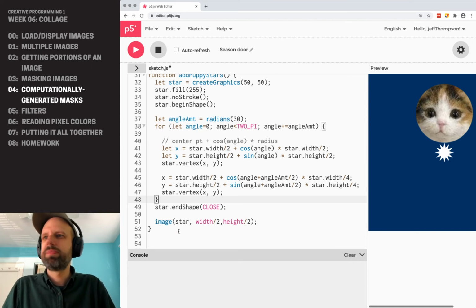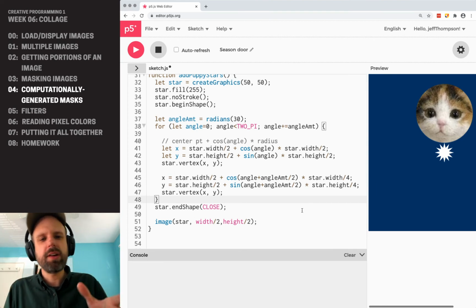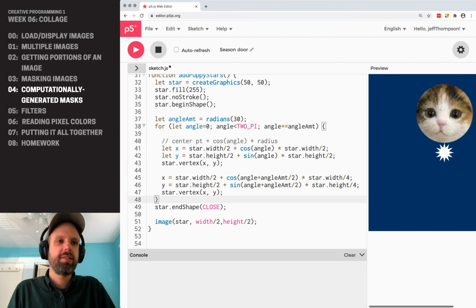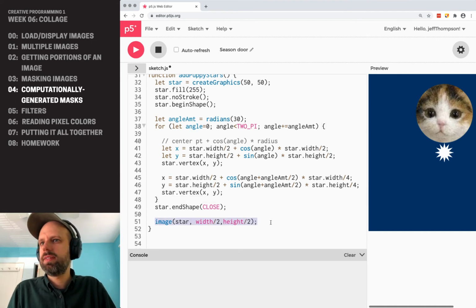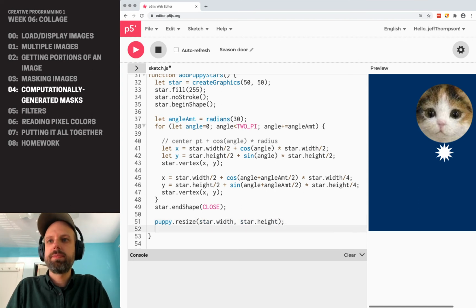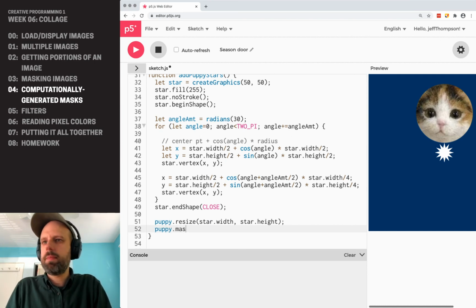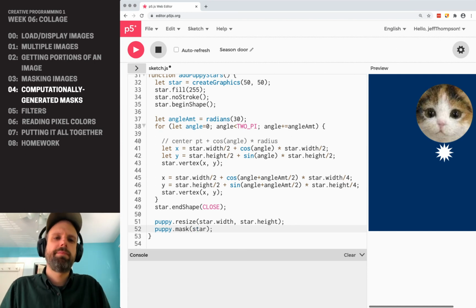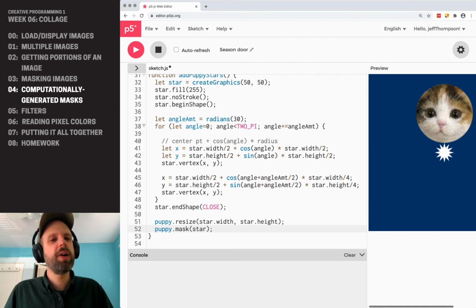That's pretty cool. But what we don't want to do is display this white star. We actually want to use this now as a mask. So instead of displaying this here, I can say puppy.resize star.width star.height. This is going to make sure they're the same dimensions. And then puppy.mask star. Whew. Okay, so that was a lot.